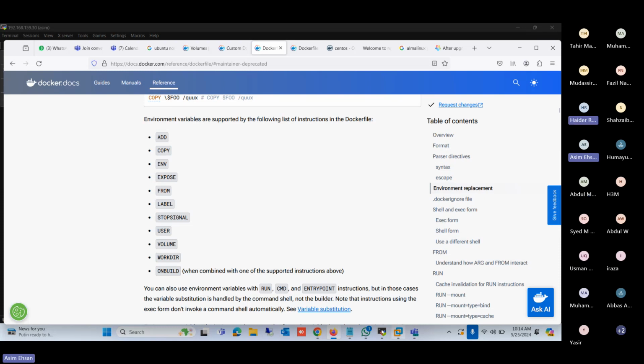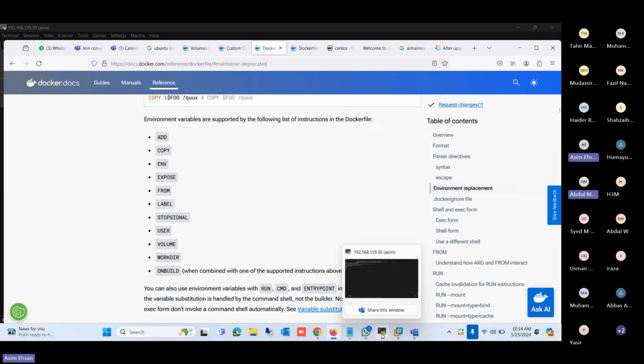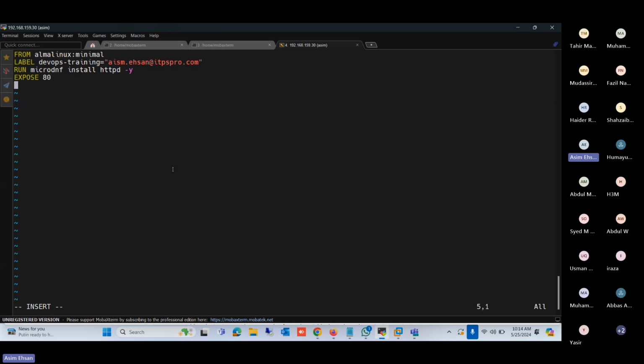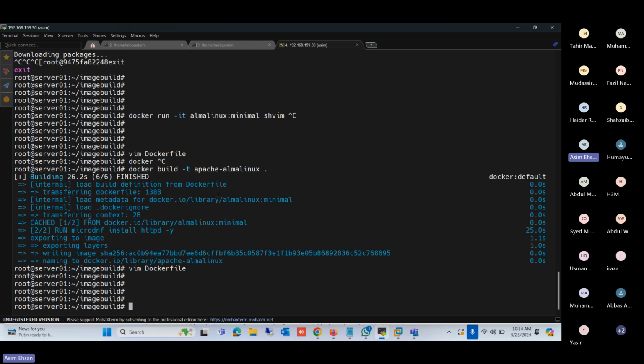So now, systemctl. Normally we use it to run the command and start the service. But inside the container, you cannot run these commands because this is a very bare minimum operating system. It only contains the binaries, so we have to play with the binary. I will give you the concept of how services normally start in our operating system.